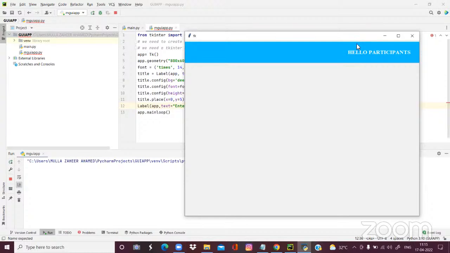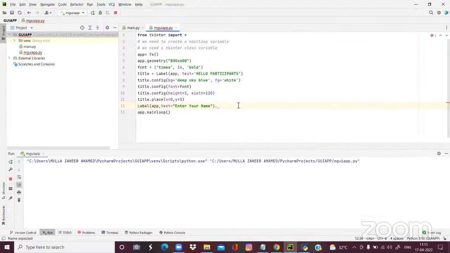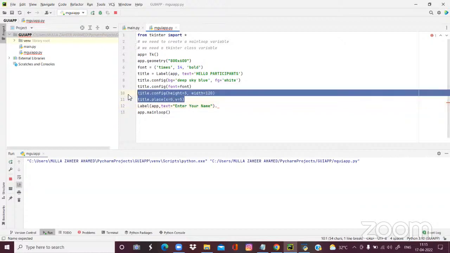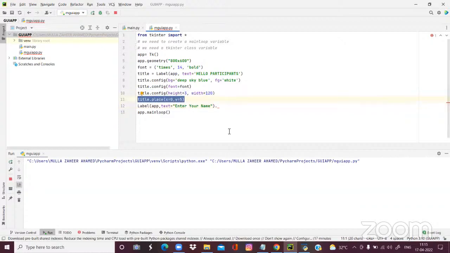After this, we just need to place it somewhere here. For that, we can use the packing method, or the grid method, or any other geometrical shape. So we can place this label wherever we want, or we can use the grid method. First I will show you how to place it using this way, and then later on I will show you how to use the grid method, which makes things simpler.